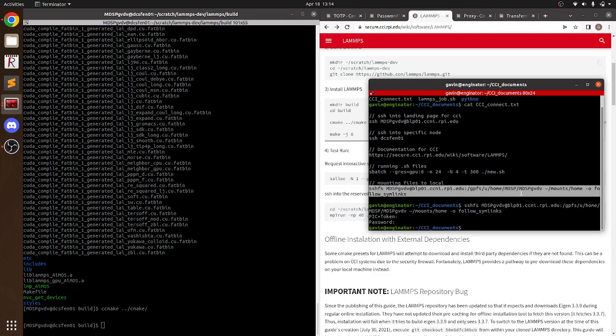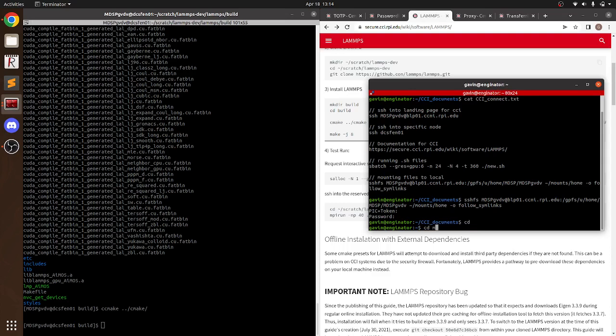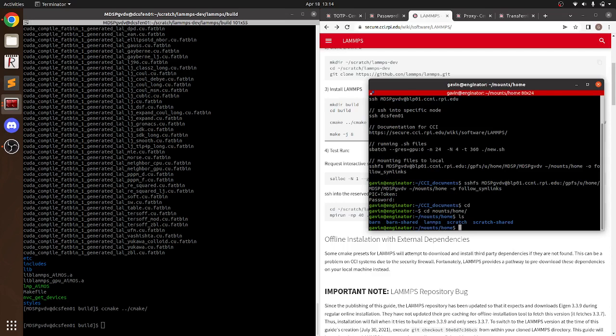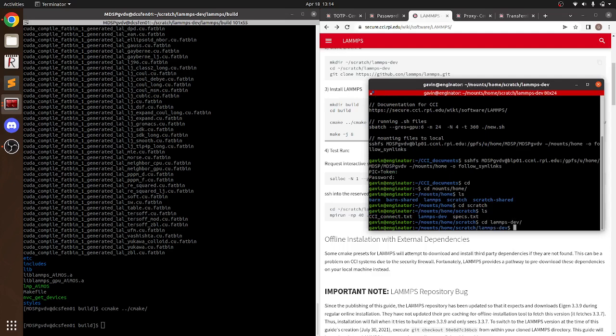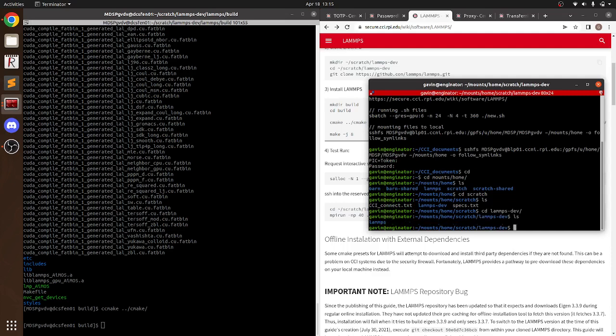Alright, so now the directory that we established on our side would be mounts home. So if we change directory into it, we can now see all of the files that were on our landing pad accessible on our computer. So if I cd into Scratch where we downloaded LAMMPS, we can now access and change the files locally.